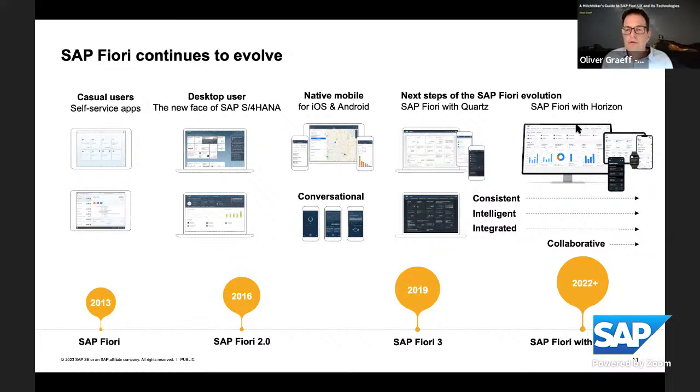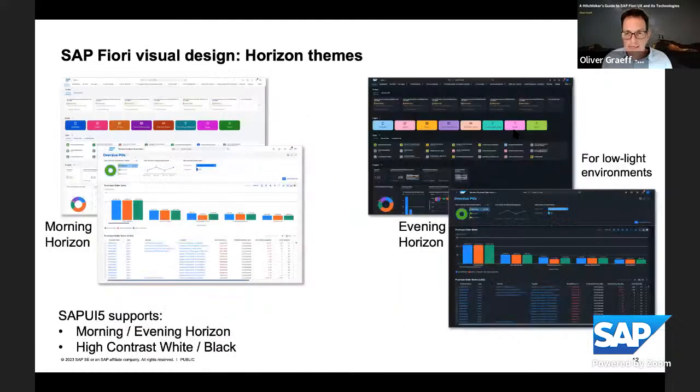One of the latest evolutions in Fiori was the Horizon design. So this is the Horizon theme, I should say. This is a theme being used by Fiori applications. Theme means it defines the visual appearance. It's CSS defining the colors, for example, and the visual design of the applications. And you see it comes as a morning horizon and as an evening horizon, a light and a dark version. And there are also, for accessibility reasons, high contrast white and black versions of the Horizon theme. And this is one example of the consistency.